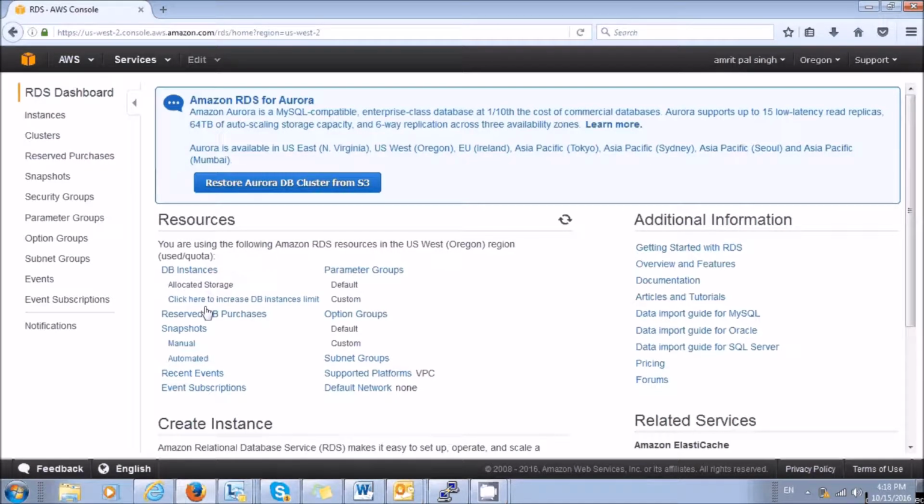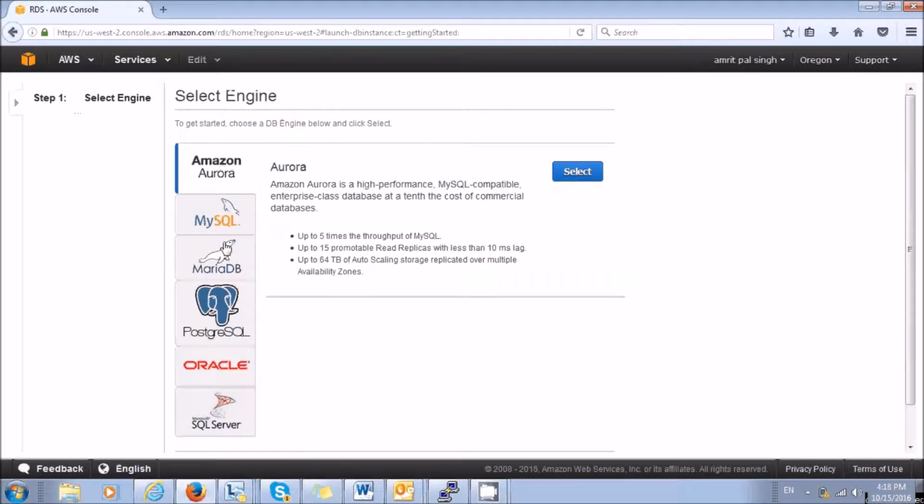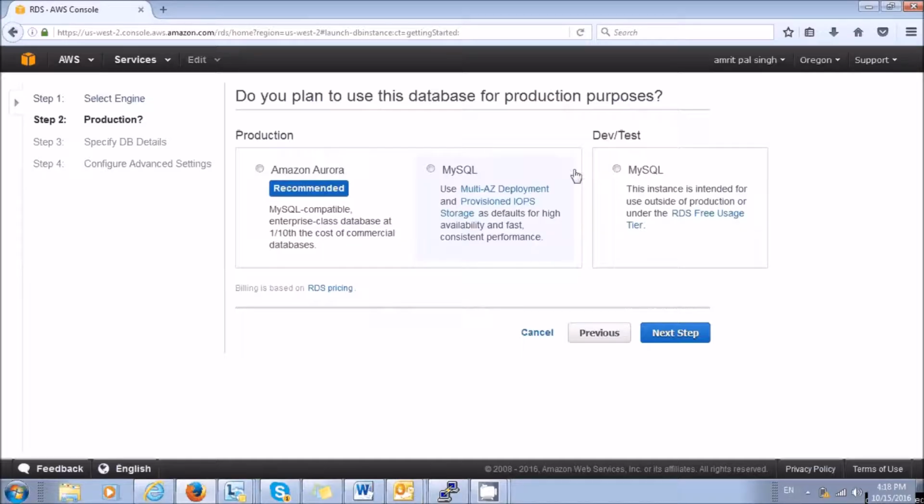So this is my RDS dashboard. I have different options. I will be getting started to create a MySQL database for RDS, so I will select it. Here the first option is which type of instance you want for RDS. Is it for production or is it for development? I will be moving forward with development.